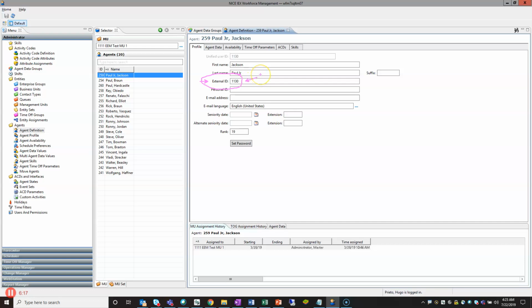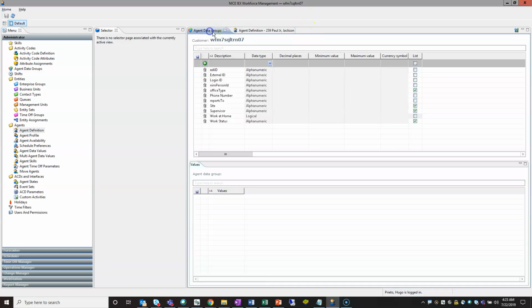However, for EEM, we cannot pull from this external ID directly. The reason why is that customers need to create an external ID agent data group. It could be any name, but it's an agent data group with unique values, and those values are going to be the agents' external IDs. That way we can import this information over to EEM.